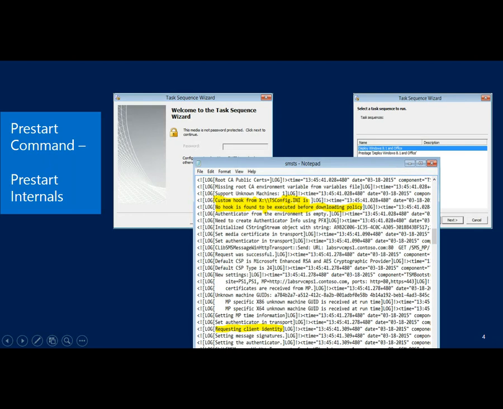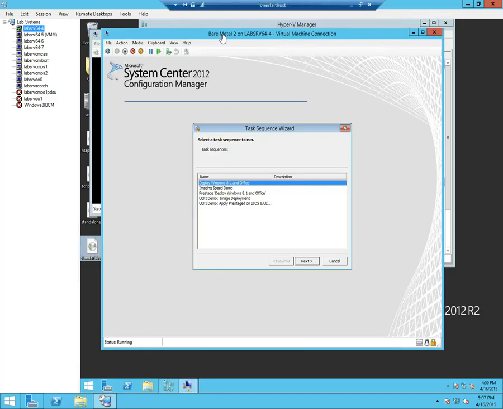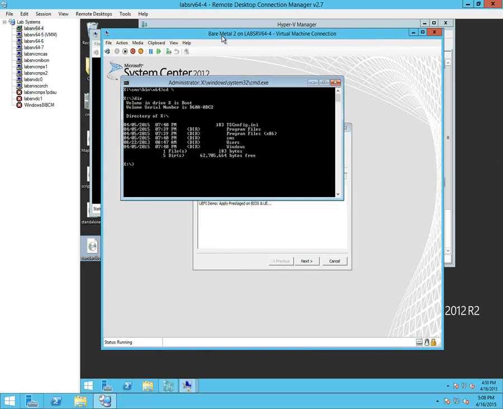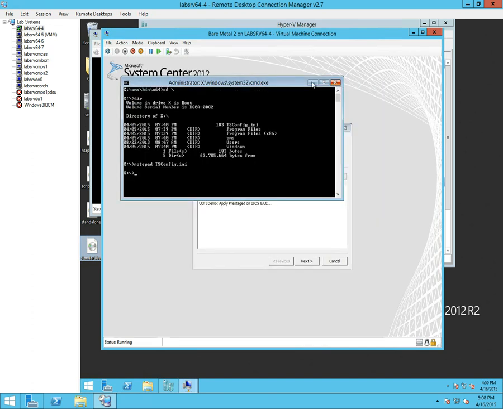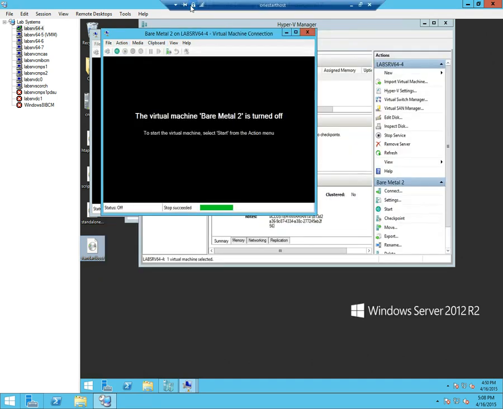So the sky really is the limit here. Before I go on, let me just pull this in to show you real quick, because I did keep this running. If I press F8 to go to the command prompt, and just go to the root of the X drive, there's this tsconfig.ini, and this is where we actually store the command line for the pre-start command and then the source directory that we're using. So just a little bit of knowledge there. Okay, we'll turn that off now and pull the lab back out.